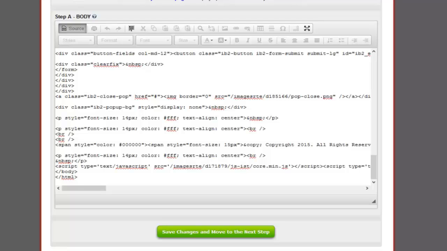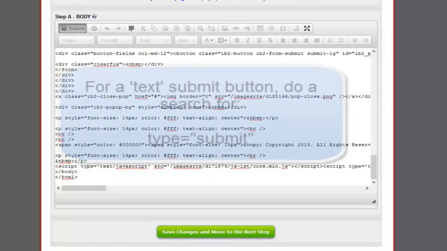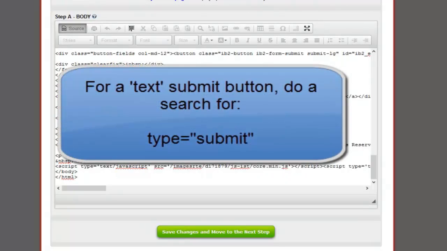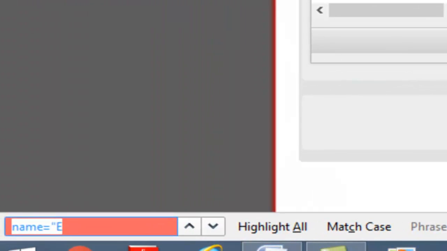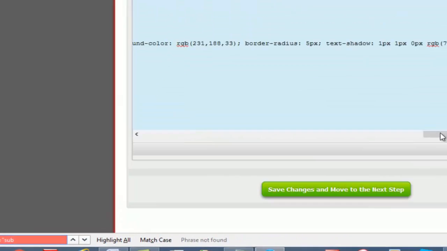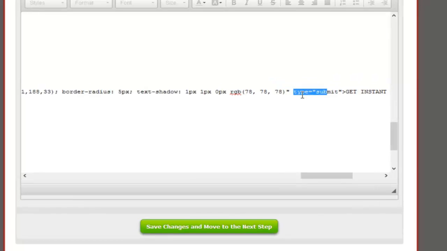So here's the deal. If your lead capture page has a text submit button, like the one we're working on right now, you're going to search inside the source code for the words type equals quote submit quote. So let me type this out for you. And again, all of this is in the steps below this video. I'm going to type in the word type equals quotes submit. Once I find that line, see, there's that line right there.